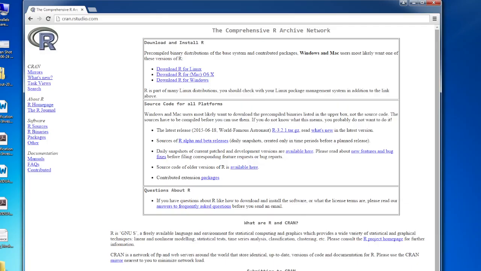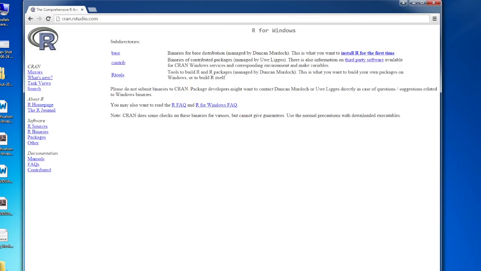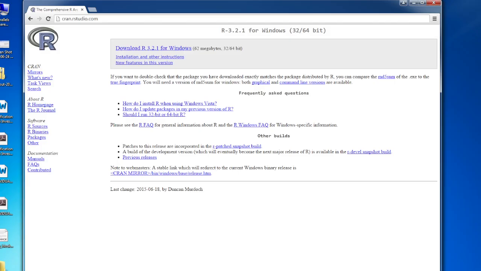And you'll see that at the top there's three options. There's Linux, Mac, and Windows. So you can go to the Windows version here, and you want to click on the base link here. So you can just click on this link, and the download will start. And depending on how fast your internet connection is, this might take a few minutes.